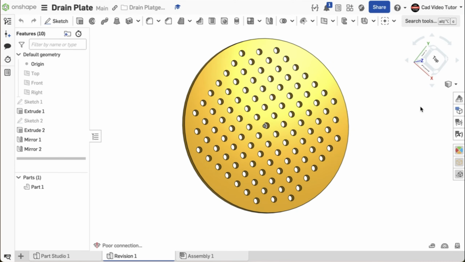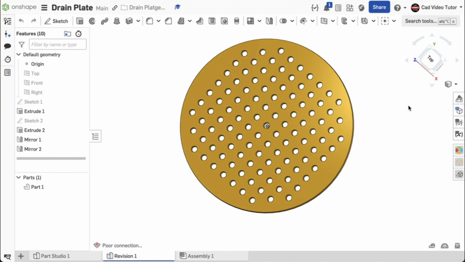This video provides easy-to-follow instructions for you to create this drain plate using Onshape.